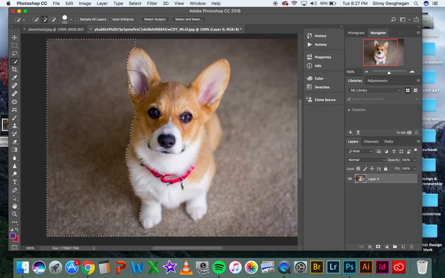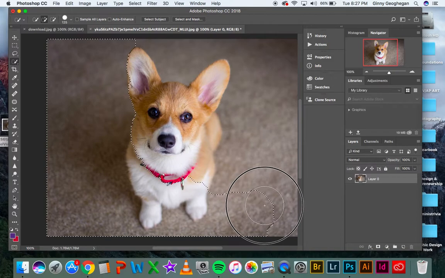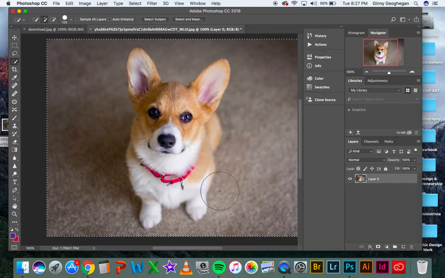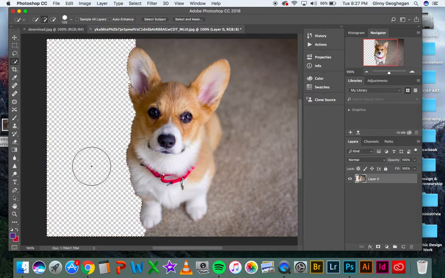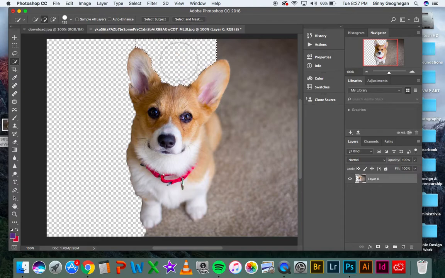So if I want to add to my selection, I can just go ahead and keep clicking around here. You'll notice it's trying to figure it out, but as I click and drag, it just keeps not knowing quite where that edge is. So I can also go a little bit at a time by deleting one piece at a time. That's sometimes how I do it.